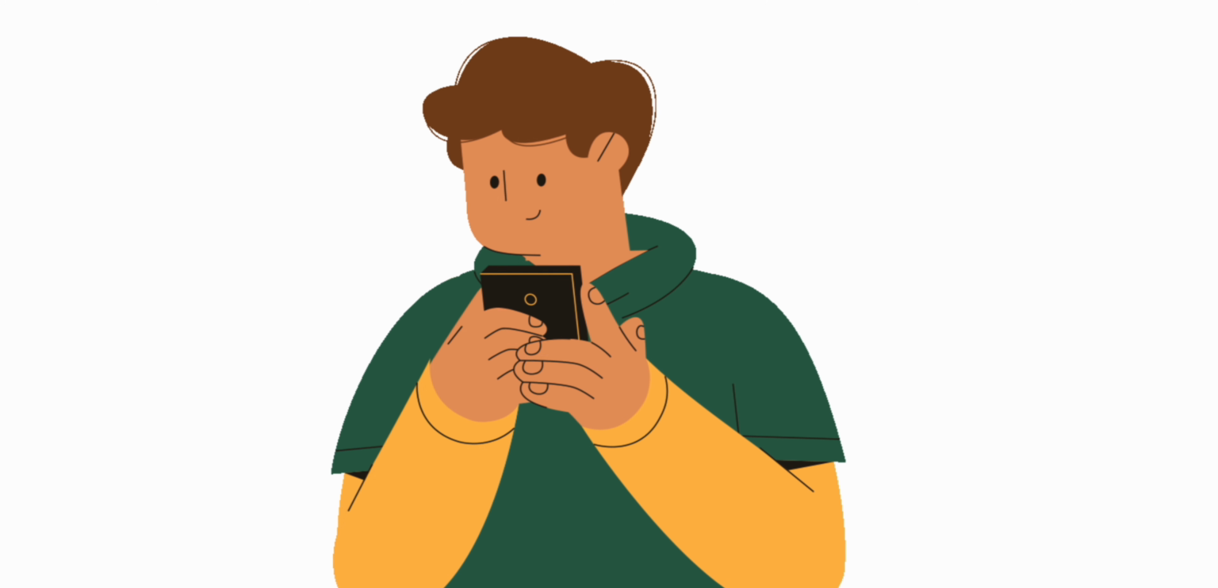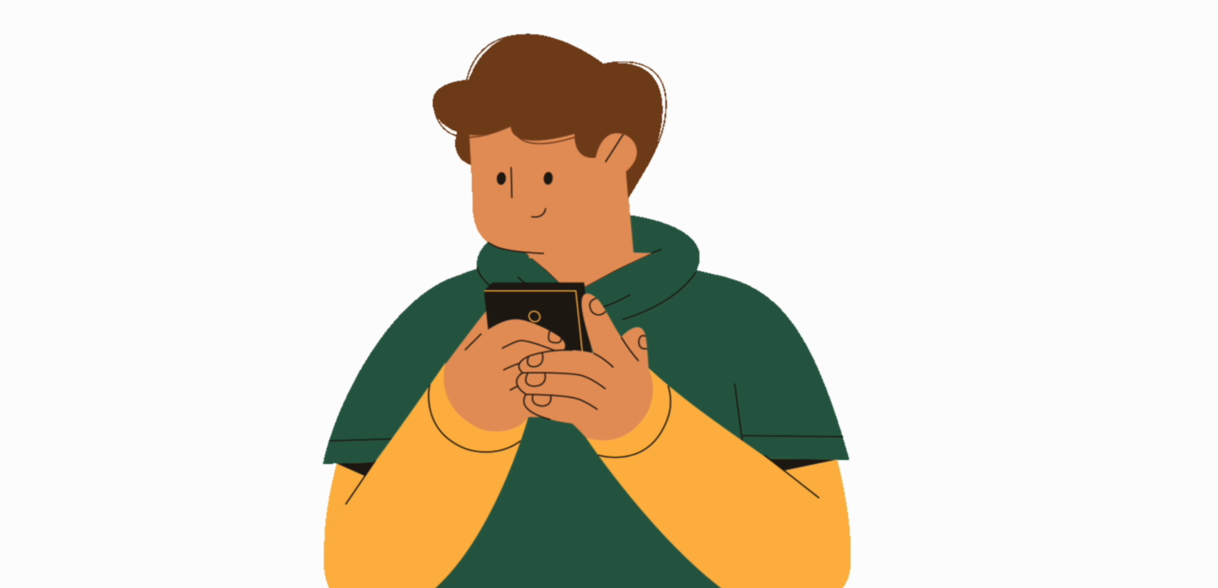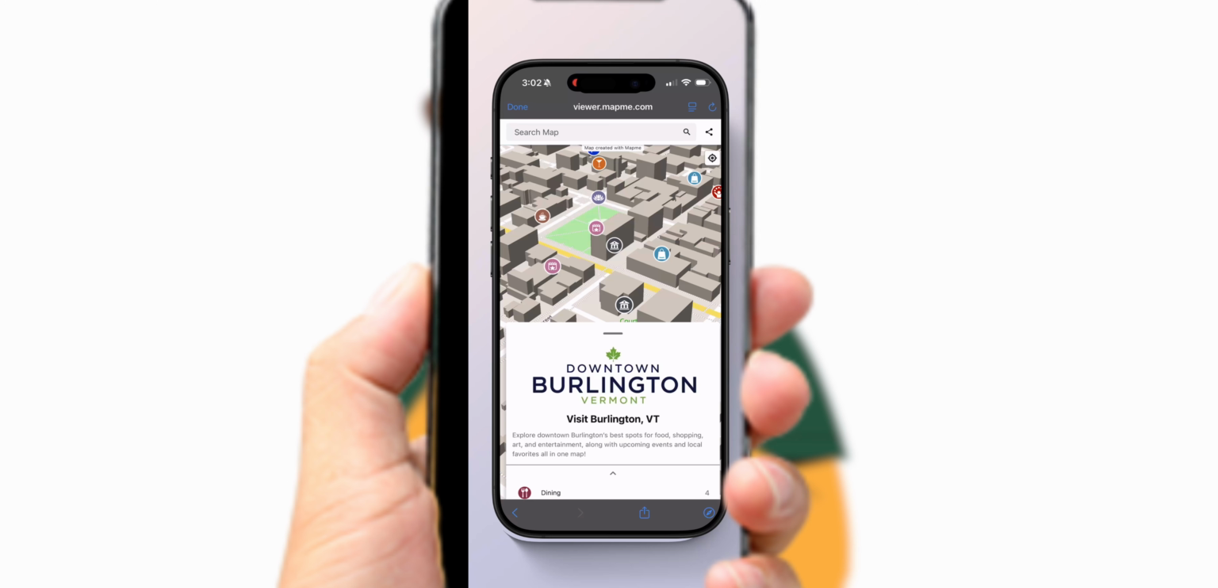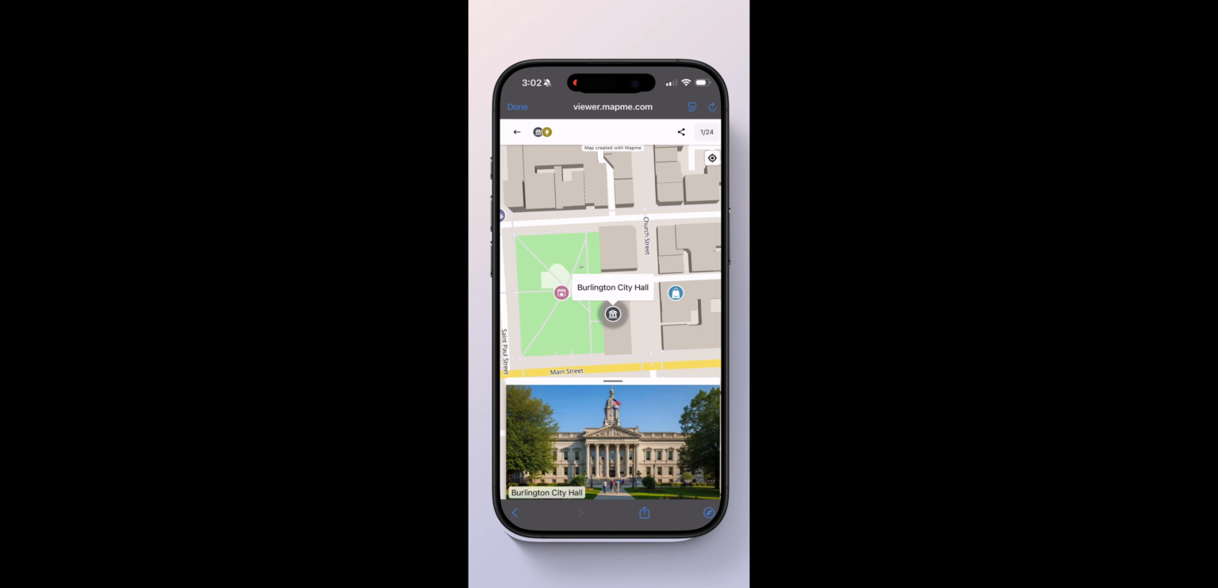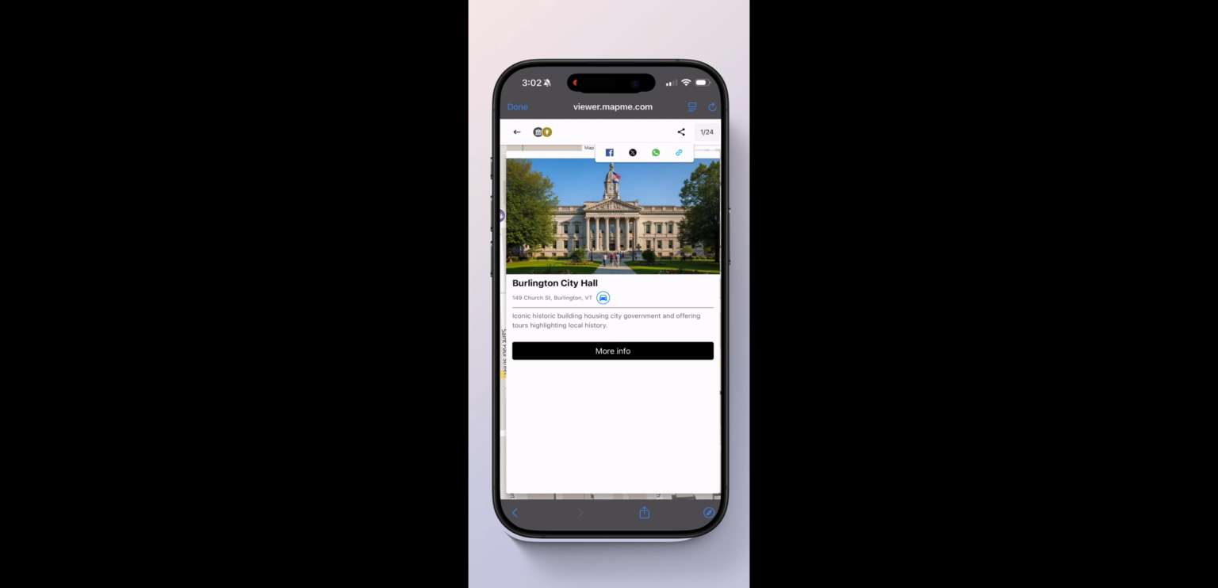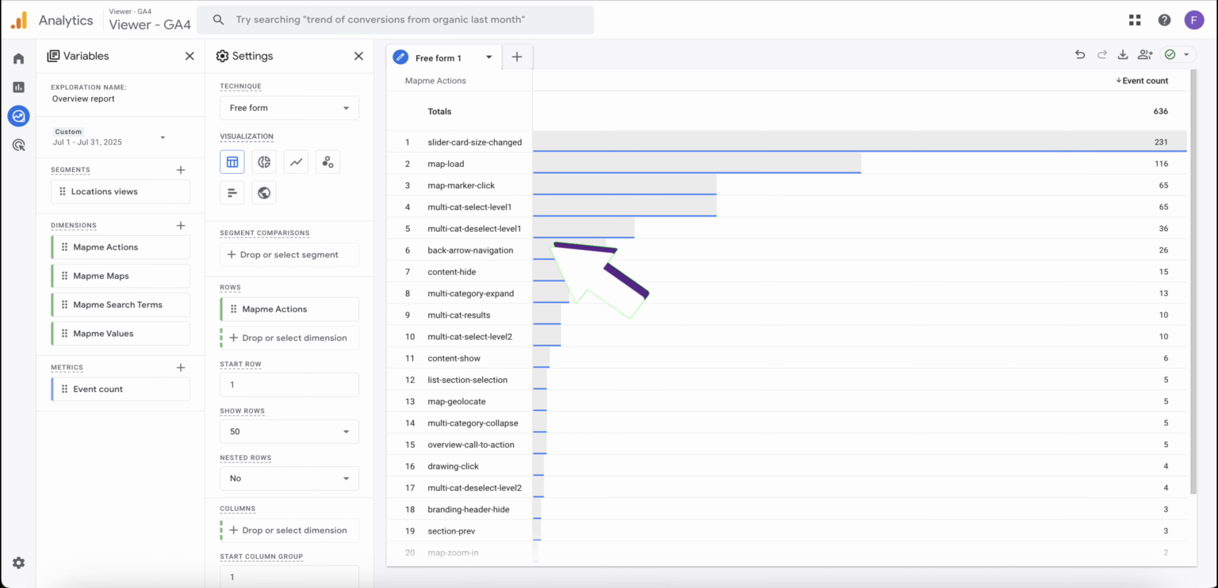The Mapme reporting feature tracks many of the ways users interact with your map. From visits and marker clicks to image views and map shares, all of these actions are automatically captured in reports. In this tutorial, we'll walk you through how to create an overview report that shows all of these actions.